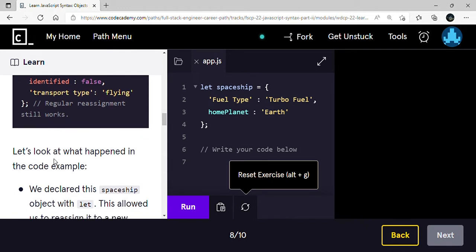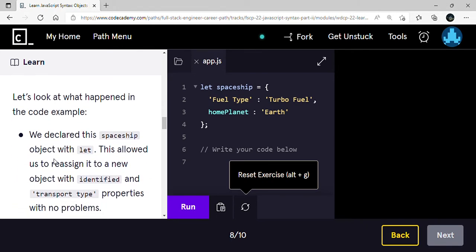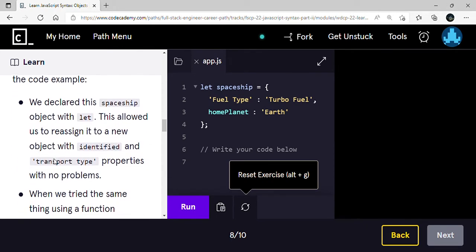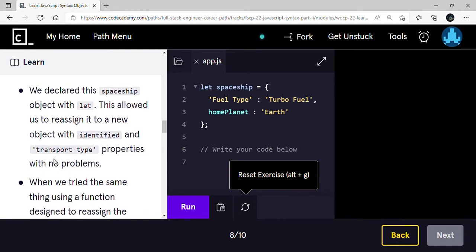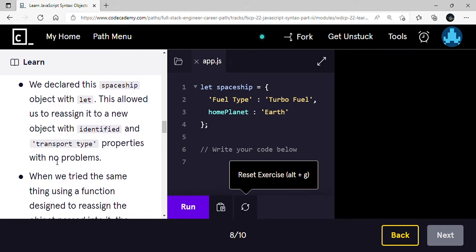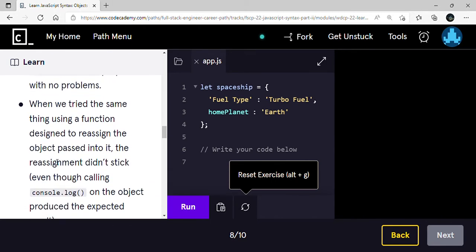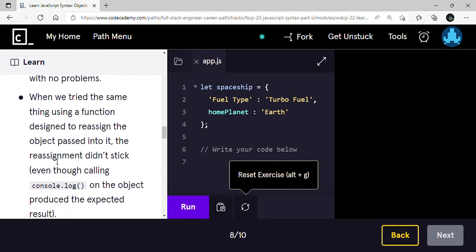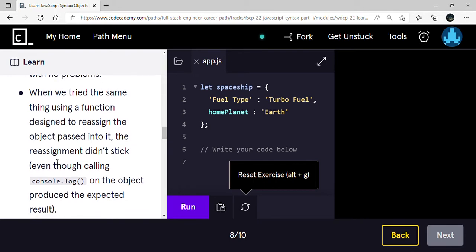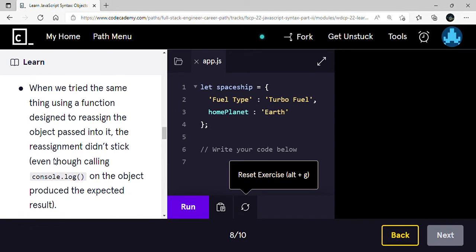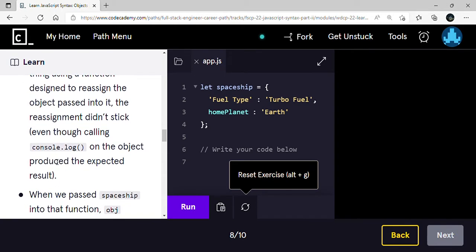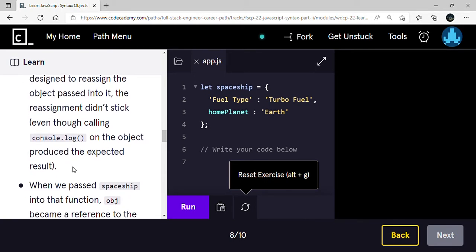Let's look at what happened in the code example. We declared this spaceship object with let. This allowed us to reassign it to a new object with identified and transport type properties with no problems. When we tried the same thing using a function designed to reassign the object passed into it, the reassignment didn't stick, even though calling console.log on the object produced the expected result.